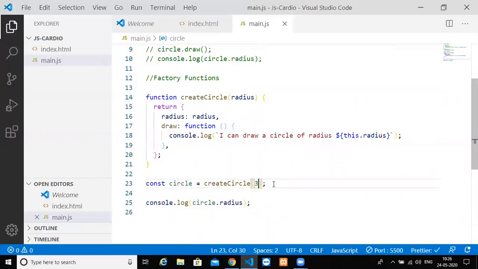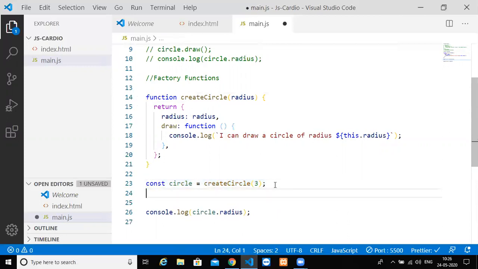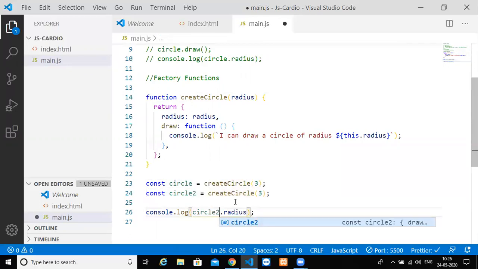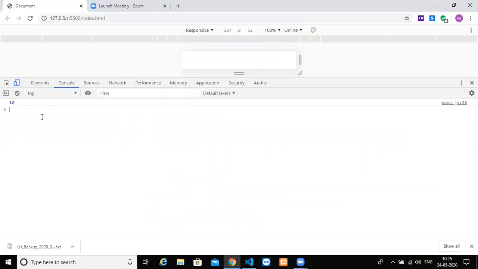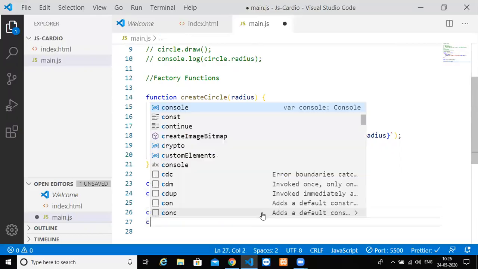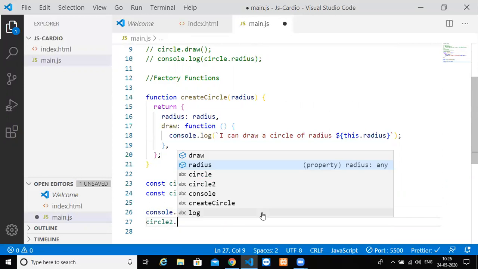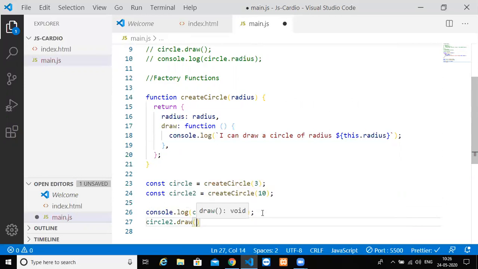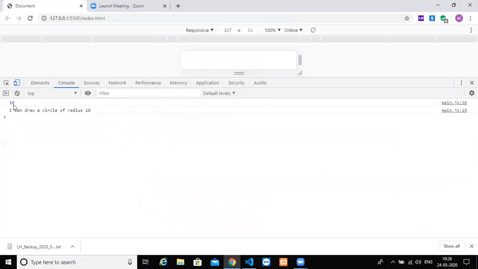Now if I create one more object and make it circle2, and I do circle2.radius, and if I save this and give this value as 10, I'll get 10 here. And then if I want to do circle2.draw and I save it, see, 10. I can draw a circle of radius 10.